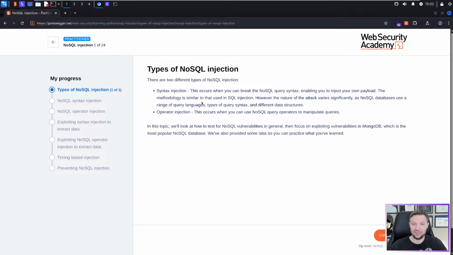Operator injection. This occurs when you can use NoSQL query operators to manipulate queries. In this topic, we'll look at how to test for NoSQL vulnerabilities in general, then focus on exploiting vulnerabilities in MongoDB, which is the most popular NoSQL database. We've also provided some labs so you can practice what you've learned.